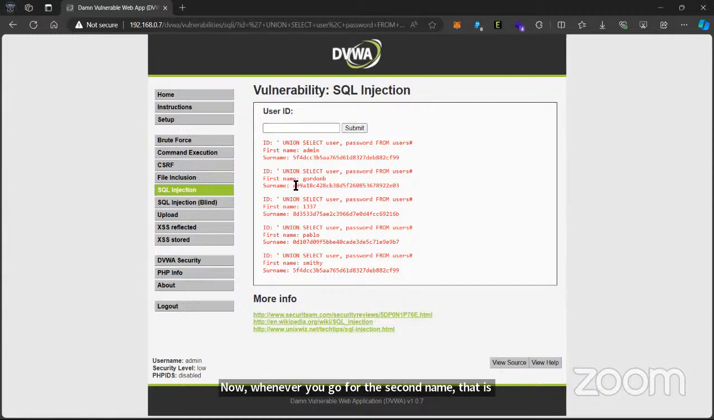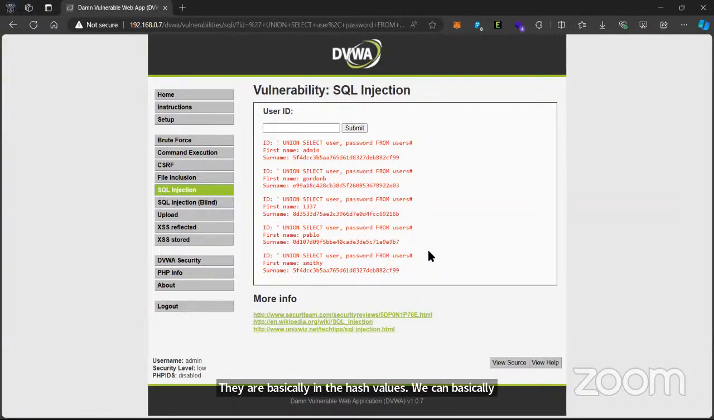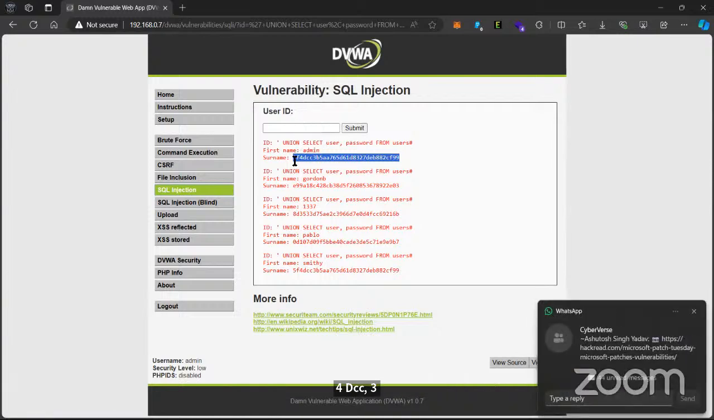Now these are in hash values. We can crack them into the normal thing. Whenever you see 5F4DCC3B5A, this is some kind of encrypted format. You can decrypt it.